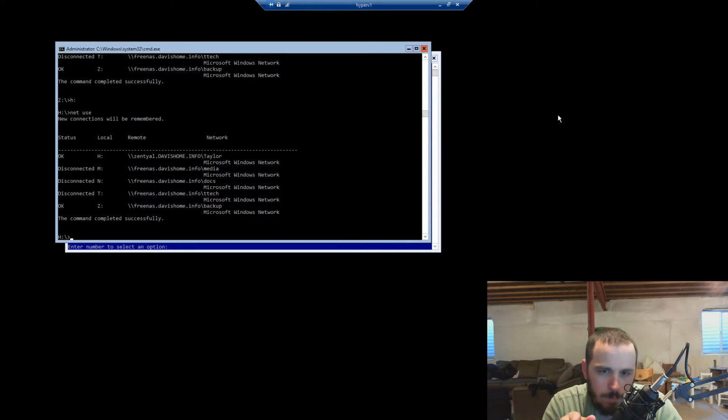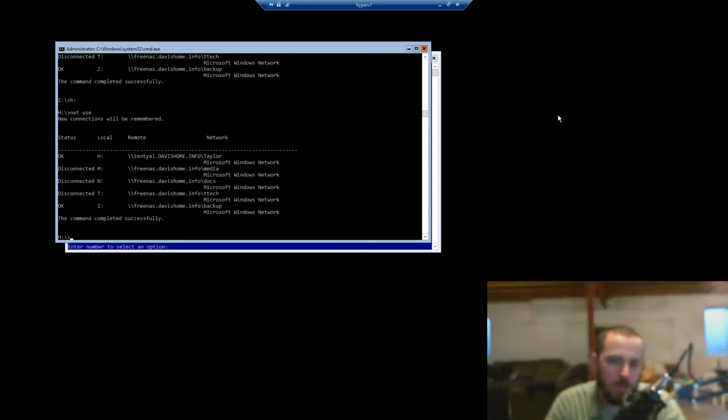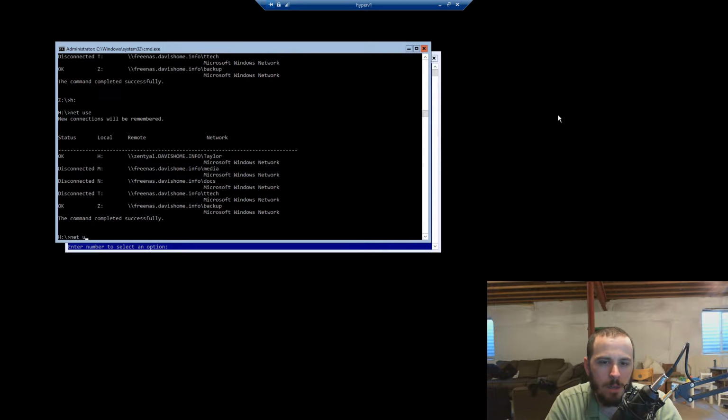But so you can just do net use, the name of the drive, and then the location. So for instance, if I wanted to mount Z and it didn't exist before, I could do net use Z and then freenas.home.info/backup. You get the idea. So that would be how you would actually get them mounted in place.